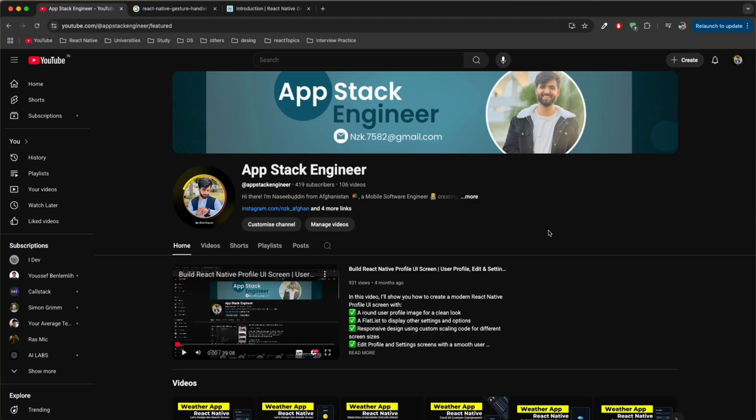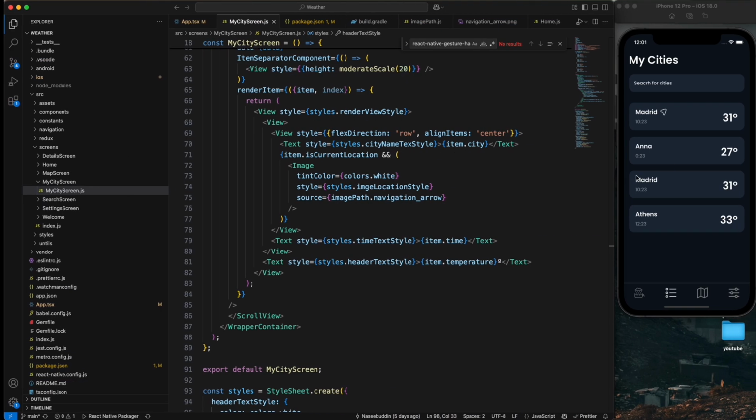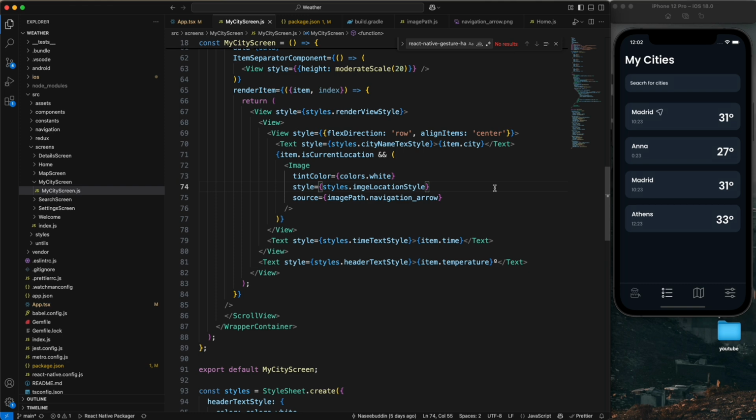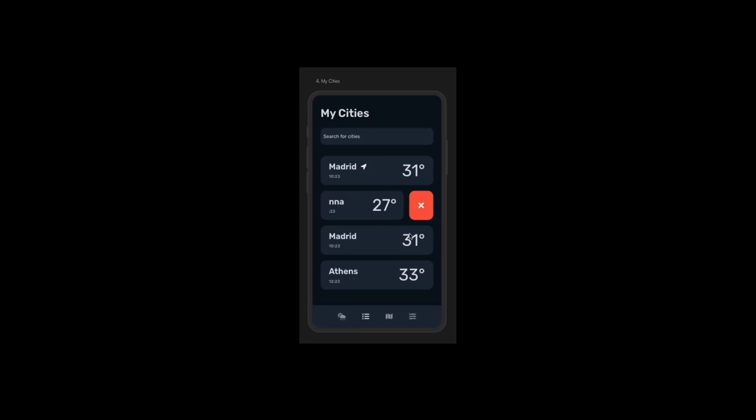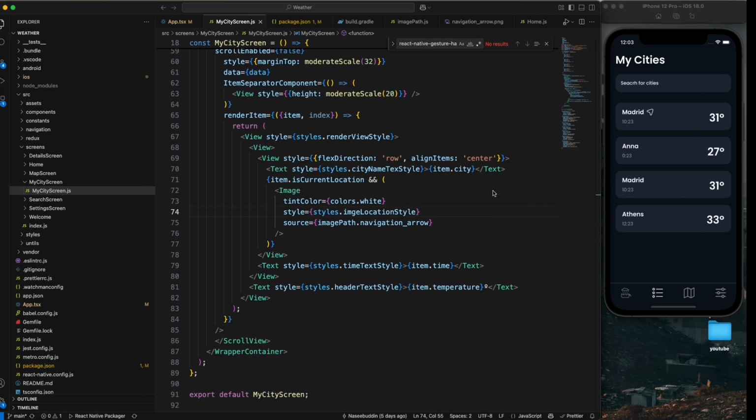So this is the React Native Weather App series. Today we are going to learn how to add the swipe to delete functionality to your FlatList. How can we achieve this? Let me show you. This is our UI. You can see that when you swipe from left to right, it shows the delete button, and then you can delete this item. So let's start with the practical.